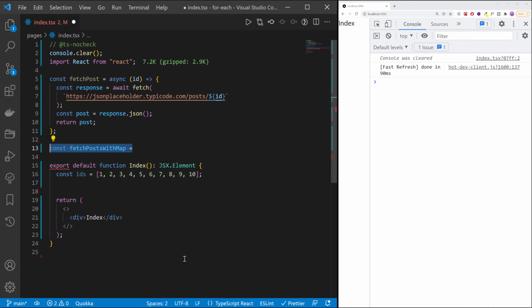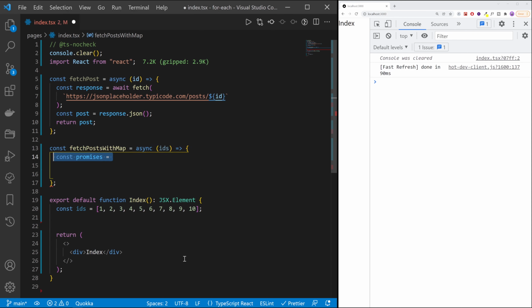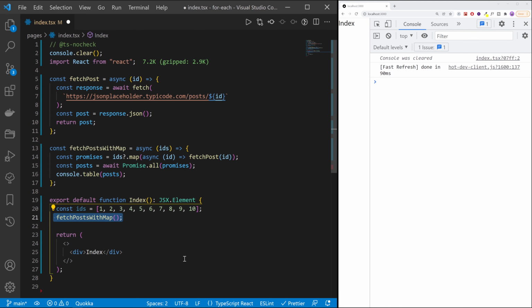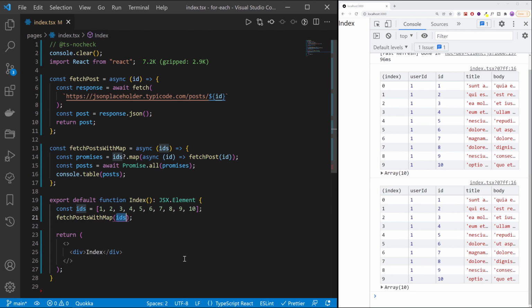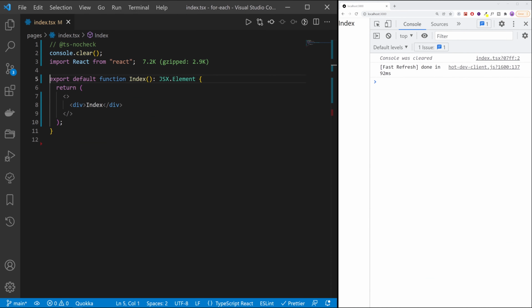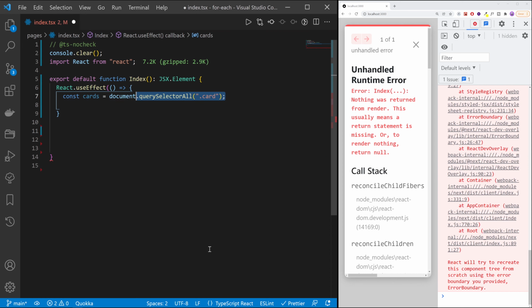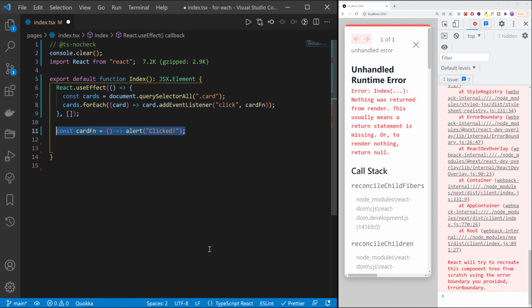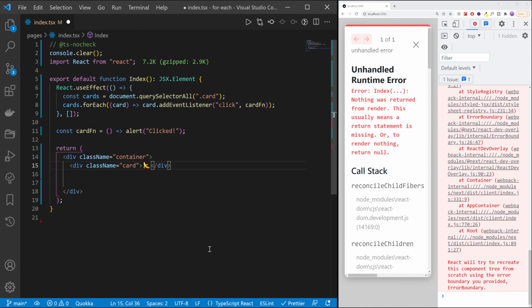A better option would be to use the map function together with Promise.all, which will create an array of promises, and Promise.all will wait for them, so we can get the posts in the desired order. We can also use forEach to attach an event handler to each div with a card class, so when clicking, for example, an alert is displayed with the message clicked.